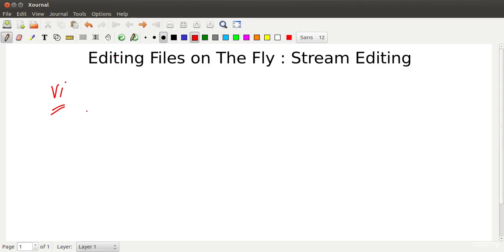We just want the parameters to be passed on to the file, maybe change a certain string that is appearing 1,000 times in a file, and we do not want to open up an editor and then do the replace function. Rather, we just want a one-liner. That is the functionality provided by stream editing, and in Linux the command for that is sed, which is short for stream editor.